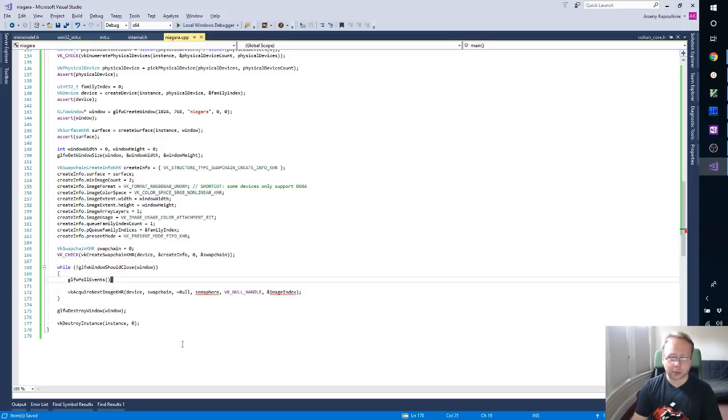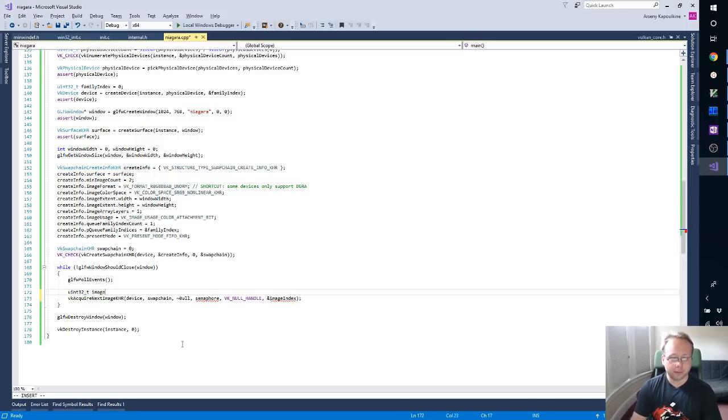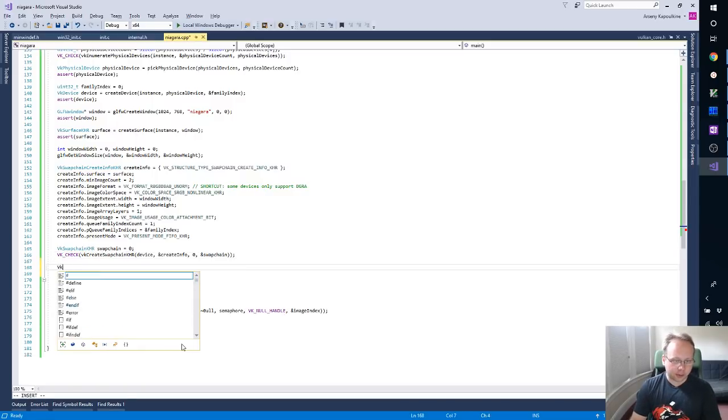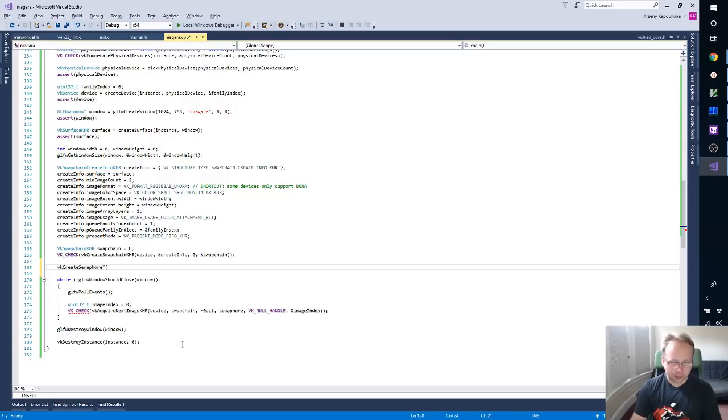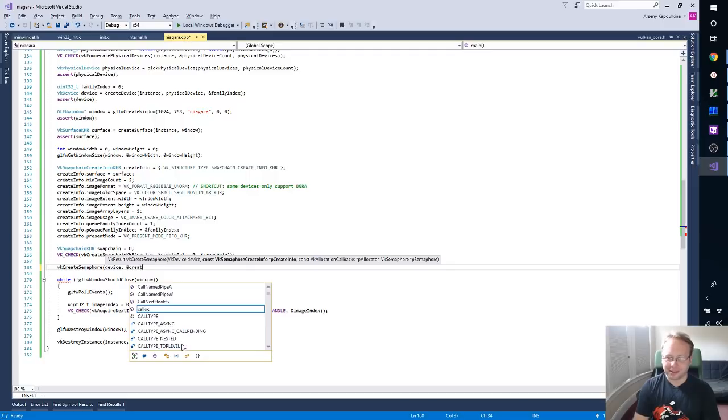So we'll use a semaphore. A fence would be easier because reasons. Okay, yeah, let's do this. All right. Okay.